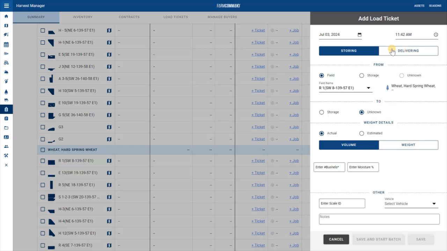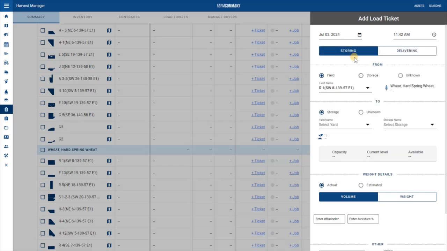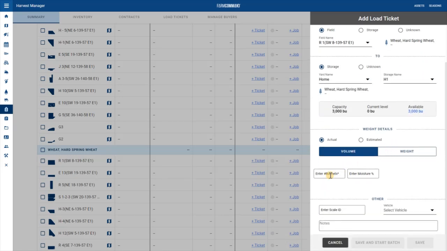First, enter or change the date and time if needed. Then select either Storing or Delivering. In the first section, ensure the ticket is coming from the correct field. Then in the next section, select the yard and storage unit. Add the weight and moisture and complete the ticket with vehicle details or notes.